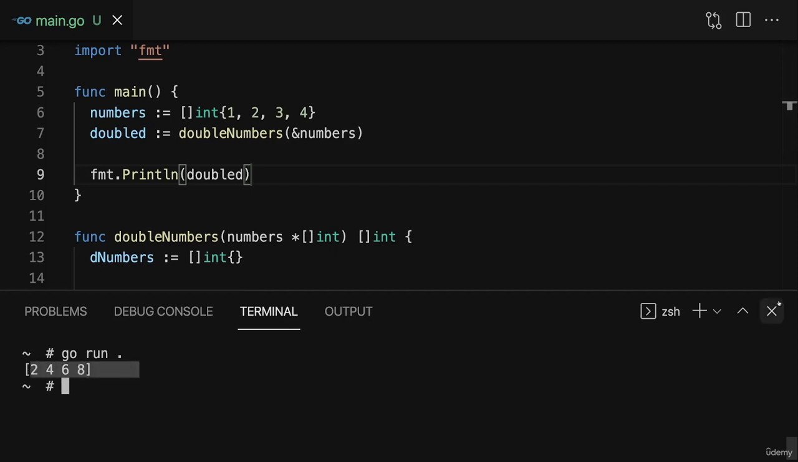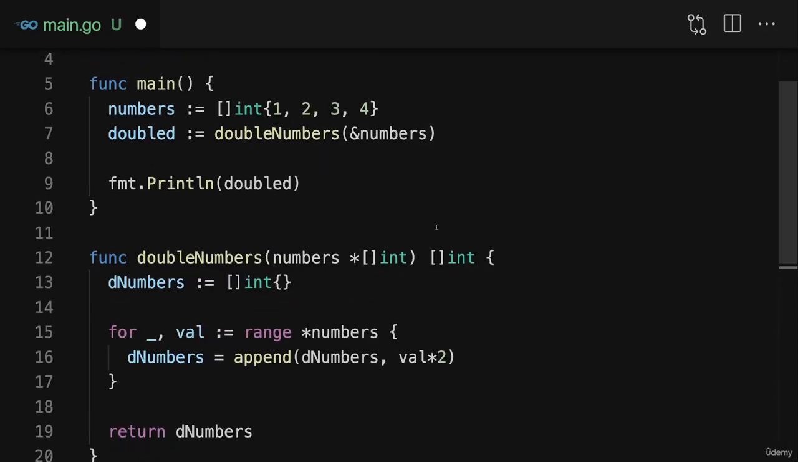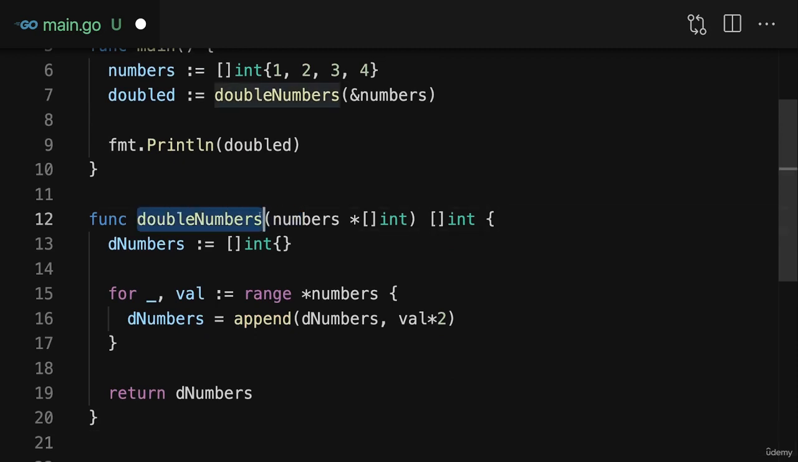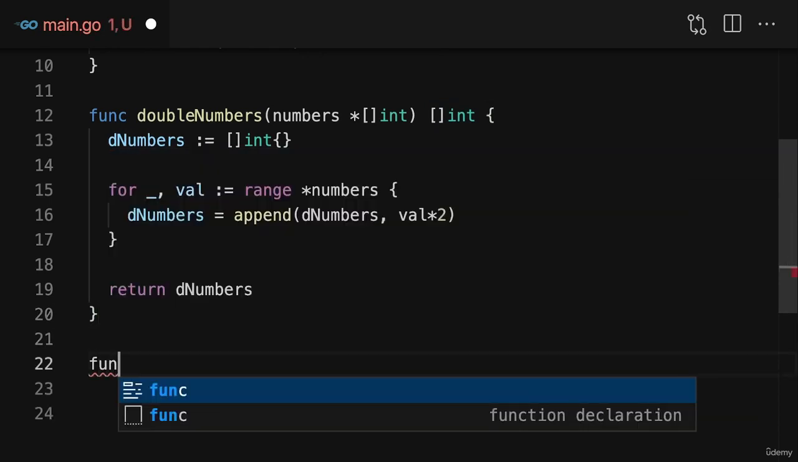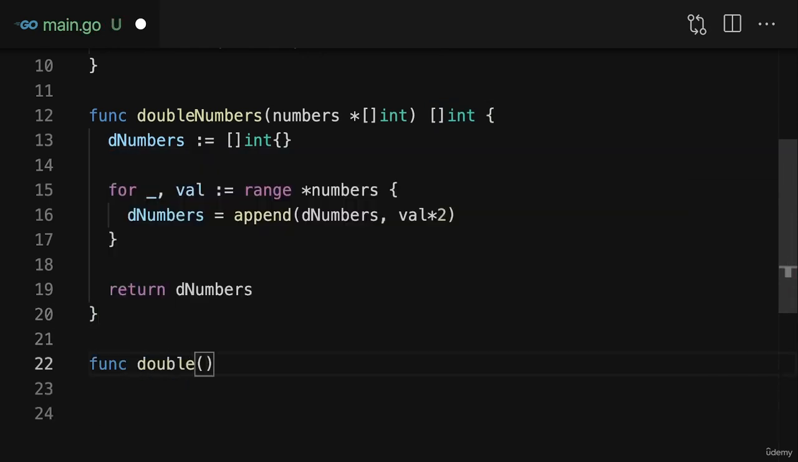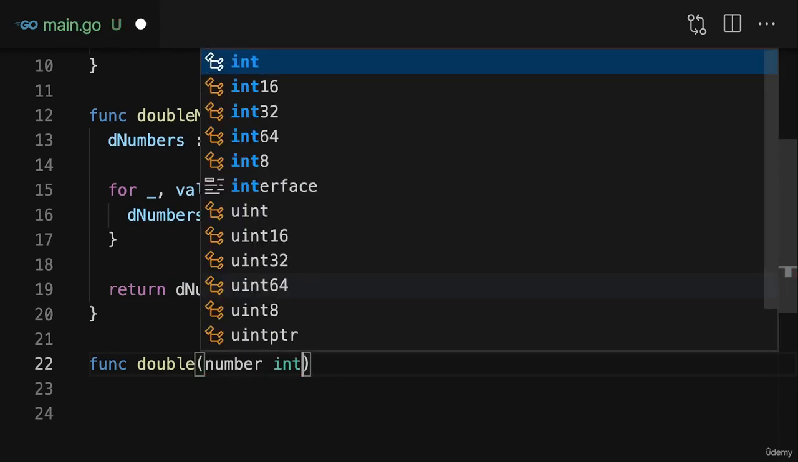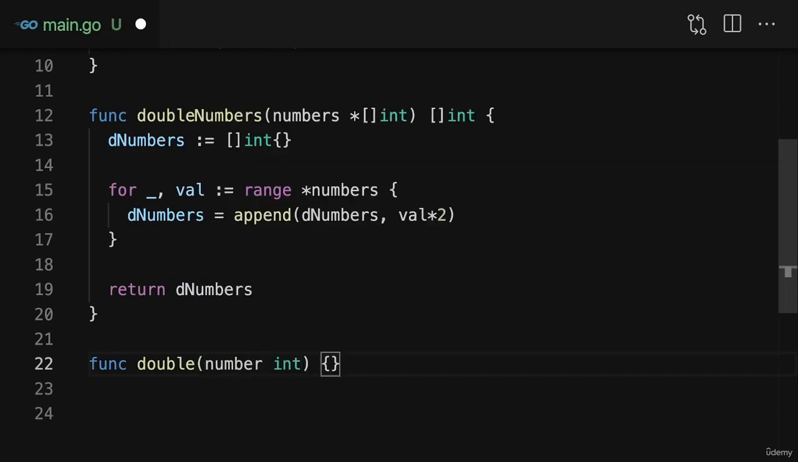But now let's say our goal here is to not have this doubleNumbers function, which only works on slices, but instead we might want a general double function that doubles integers themselves. So not slices of integers, but single integers. For this we could add a function, double, which takes a number, which is an integer, let's say, as an input, and which returns an integer, but it returns the input number times 2.